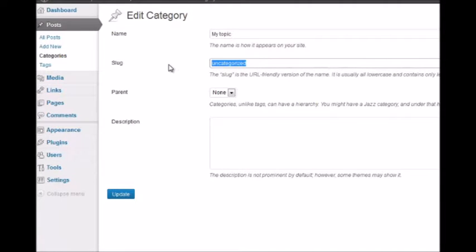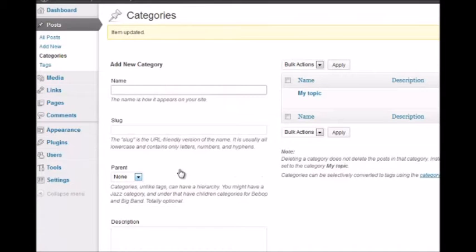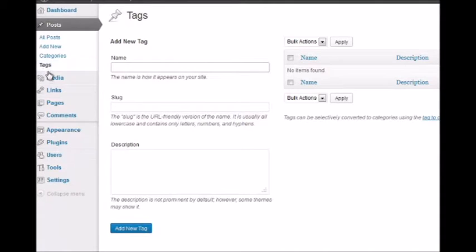Keep that all as one word, but it is, as it says, a URL friendly version of the name. Normally lowercase, it contains only letters, numbers and hyphens. That'll make it look a little bit prettier. Tags, you don't want to use at the moment, so that doesn't matter. Media you use later, but that doesn't happen.